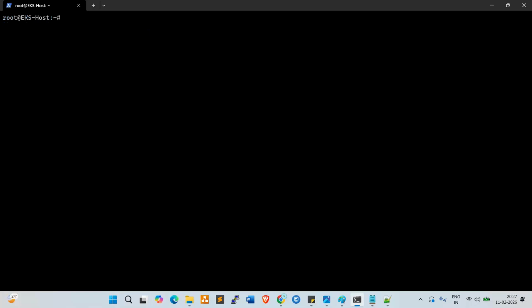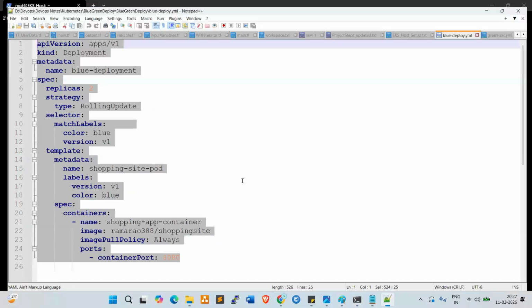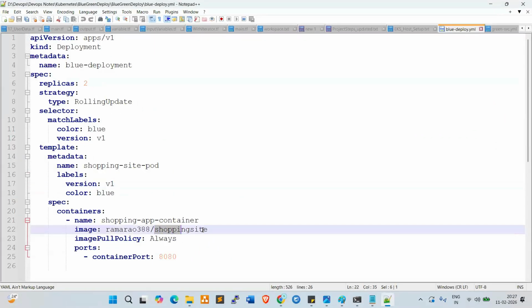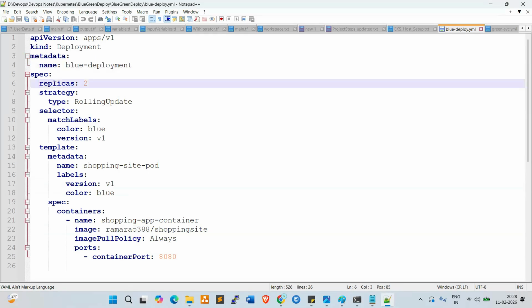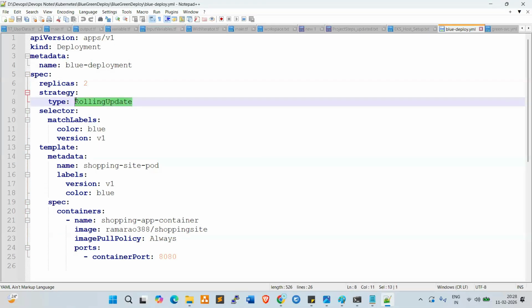First we need to create pods. Let's create the blue pods. While creating the pod we can deploy the application also. Look at here. Which application? Shopping site application. In the manifest we can check this. The YAML: API version apps/v1, kind Deployment, metadata name blue deployment, spec 2 replicas. 2 replicas means 2 pods. Strategy rolling update. Here also we call it rolling update, right?